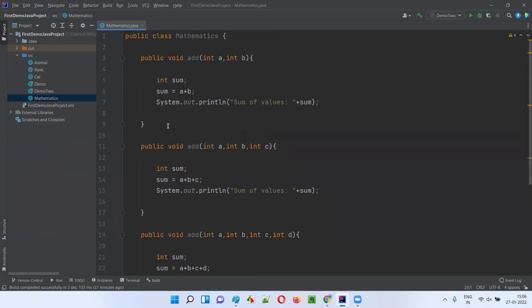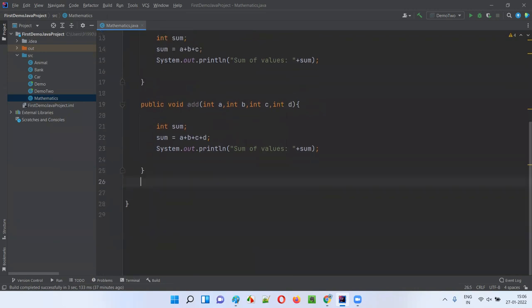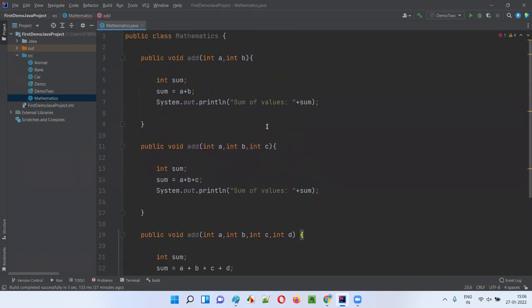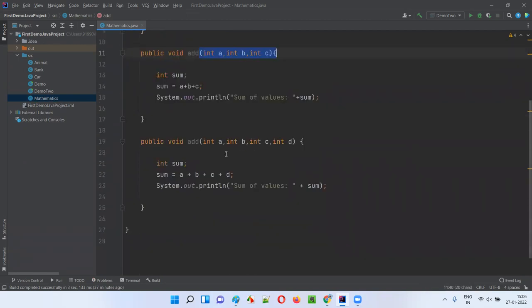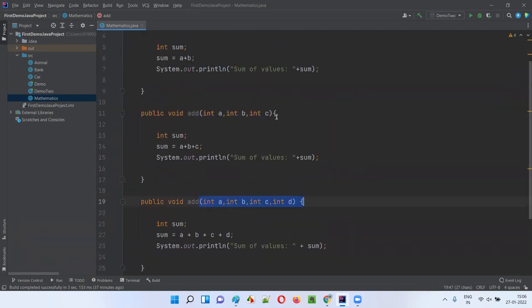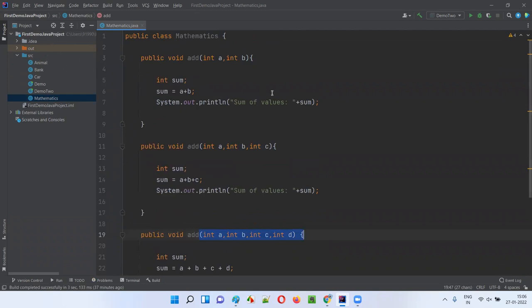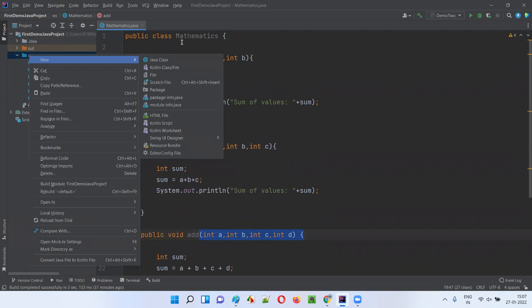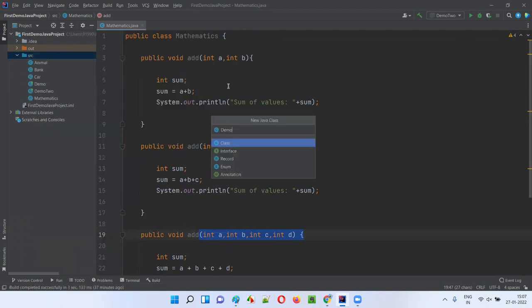Now you see I created duplicate methods having the same name inside the same class, but they differ in the number of parameters. Here this particular add method has two parameters. Here this add method has three parameters. This add method has four parameters, and so on. Any number I can create. Now I'll create one more class known as demo3 class.